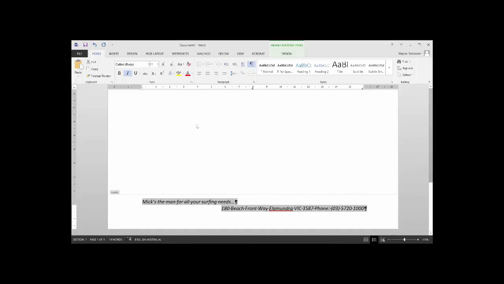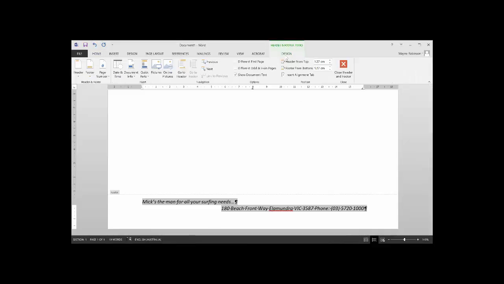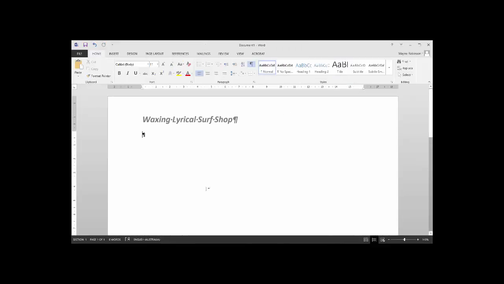So I'll double click back on the page. Another way of getting back onto the page, or getting out of the header and footer, is up on the Design tab of the header and footer tools. I can just click that Close Header and Footer button there, which does the same thing as double clicking on the page. I'll do that. I'll click the Close Header and Footer button. And that's my document done.